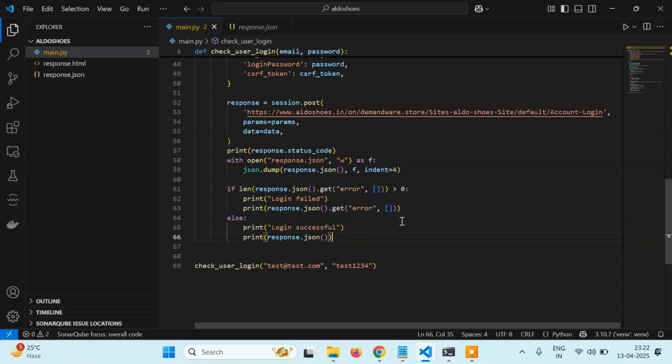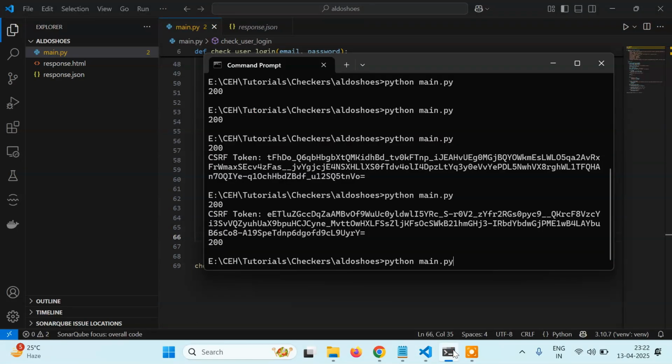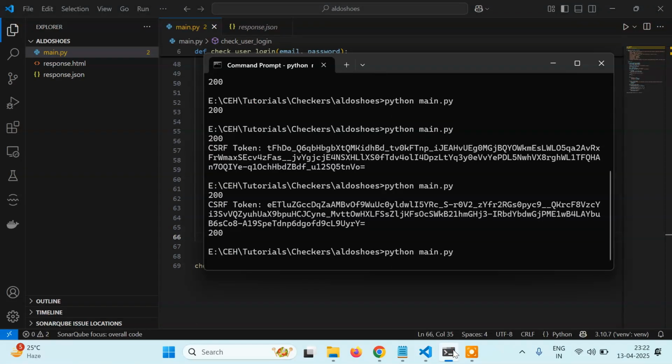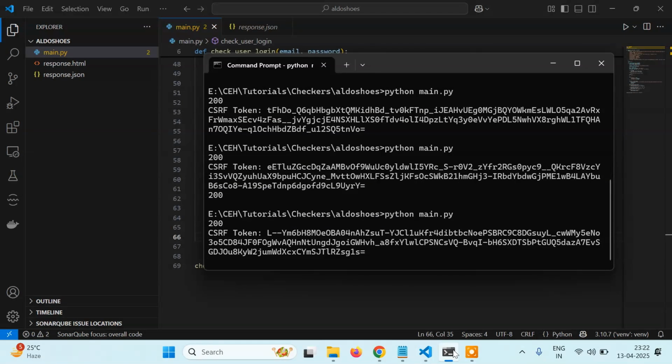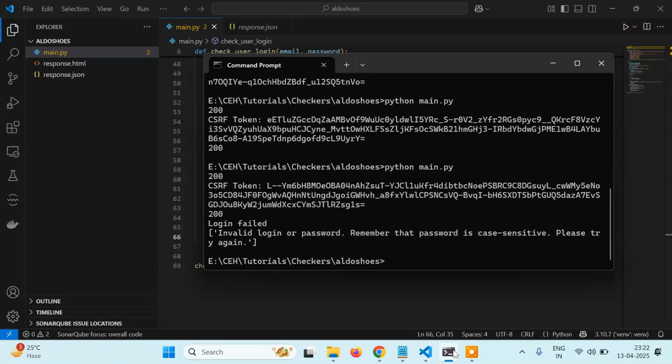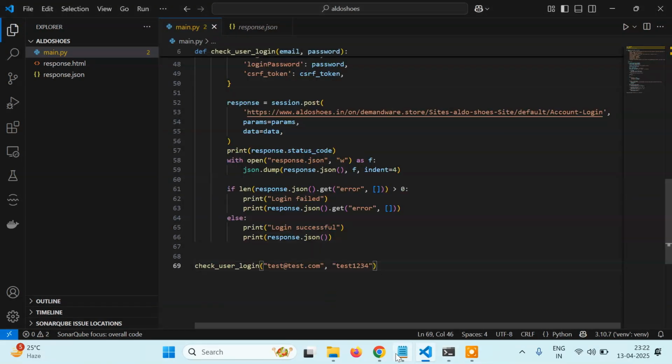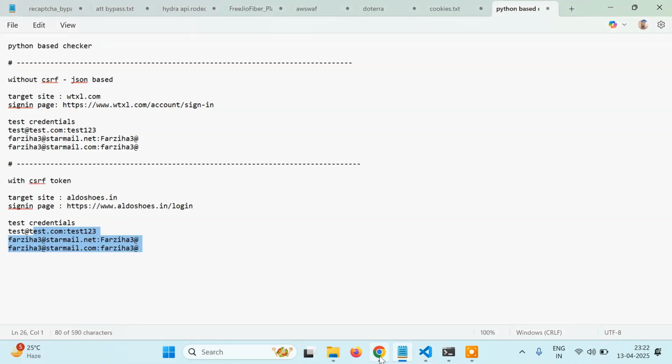Yes, you don't need all of these things, but simply this will work. Okay, so let's try. Got a 200. We got a CSRF token, login failed, and invalid login or password. Good. Now let's try with a successful login.